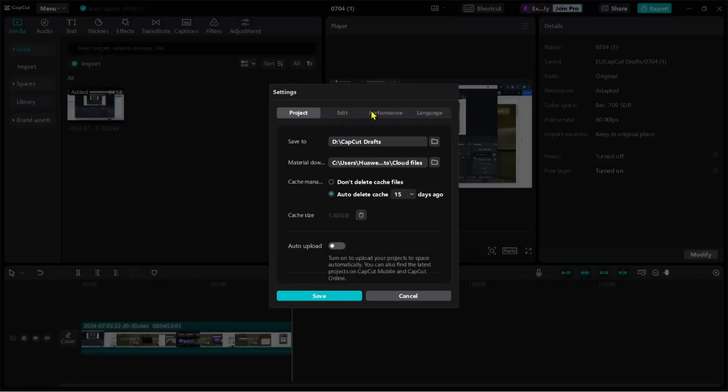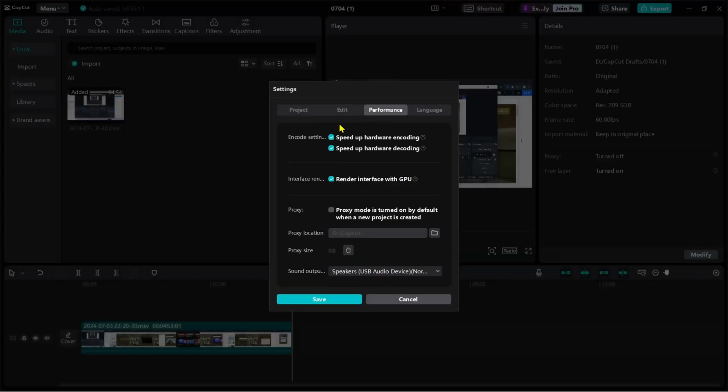Now from here, go to the Performance tab. And then go to Encode Settings. Make sure to check Speed Up Hardware Encoding and Speed Up Hardware Decoding. Now go to Interface Rendering. Make sure to check Render Interface with GPU.